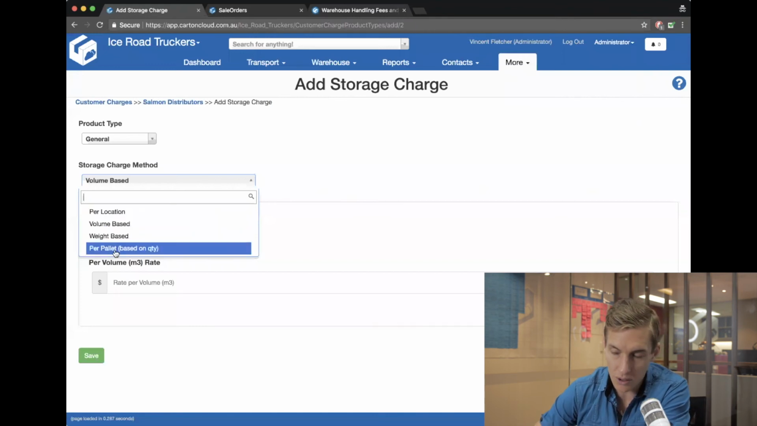Per pallet based on quantity looks at, based on the conversions in the system from cartons to pallets, how many of these items I've got in total if I add up all the different locations. In this example, I've got 5 over here, 1 over here, and 1 over here, so I've got 7 of them in total. It adds them all up and then says, okay, I've got 7 of these items.